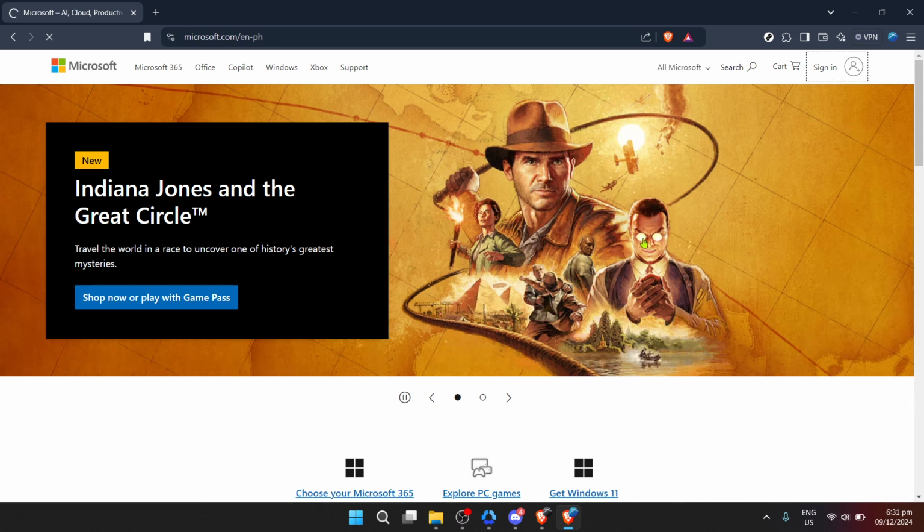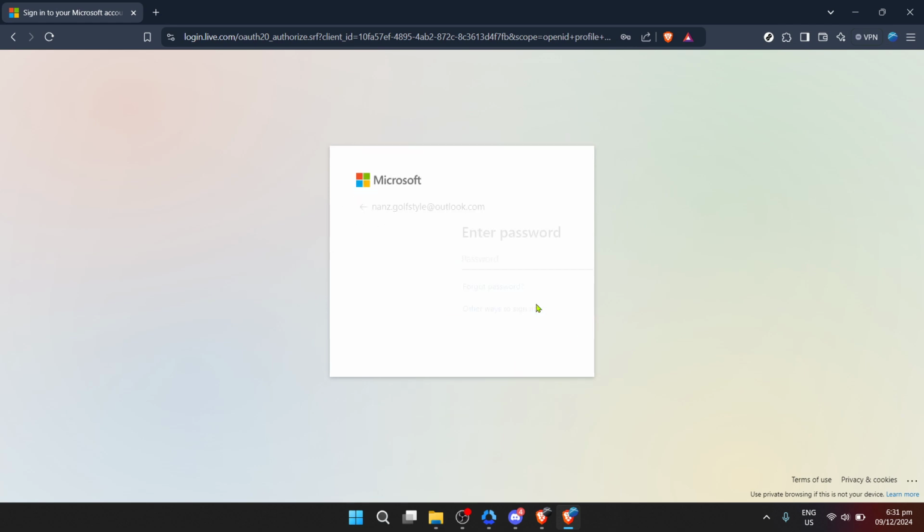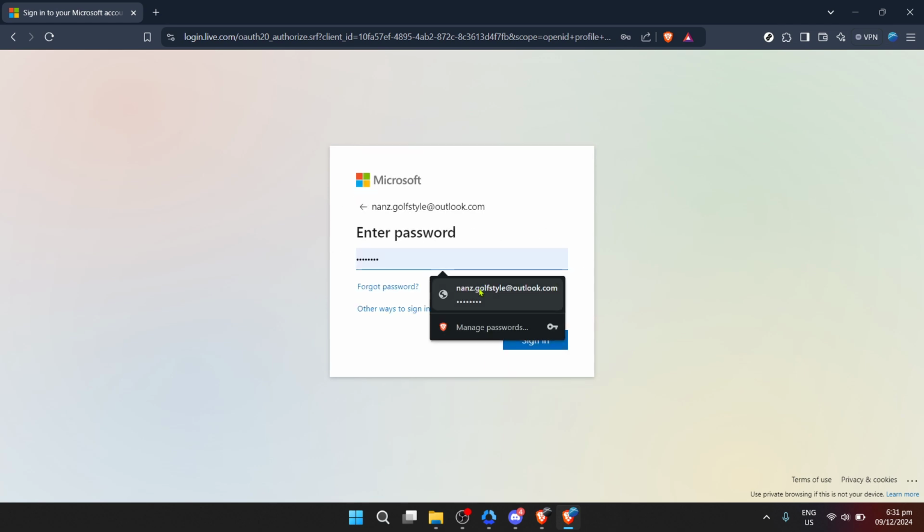Now it's time to enter your credentials. Start with your email address, type it into the field asking for your email, phone or Skype. After entering your email address, proceed by clicking the next button. Next up is your password. Make sure to enter it accurately.